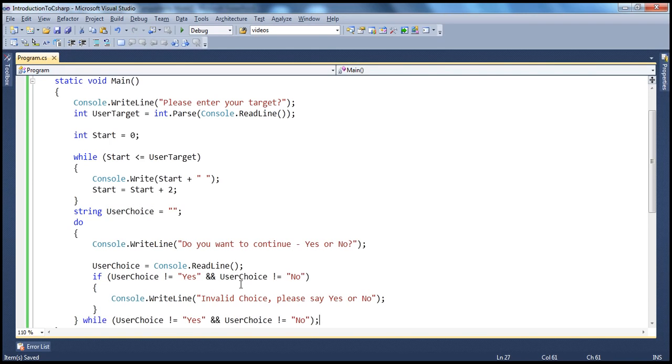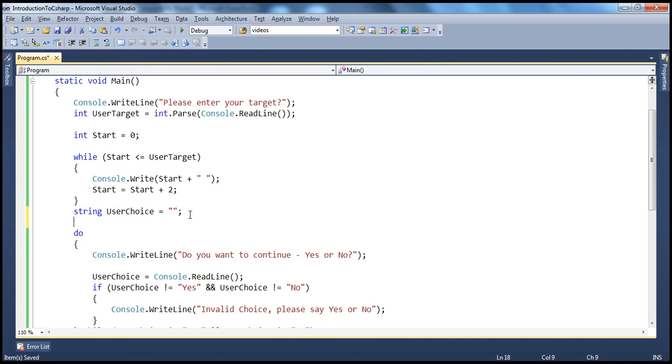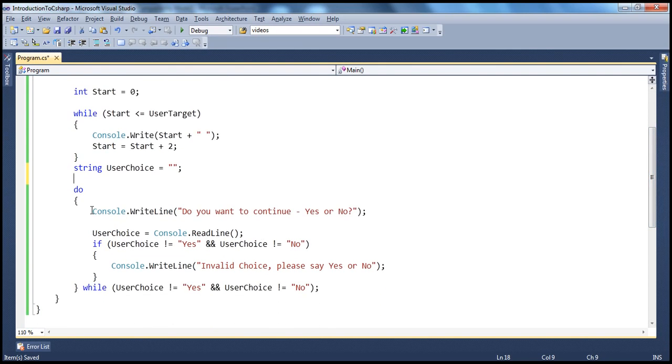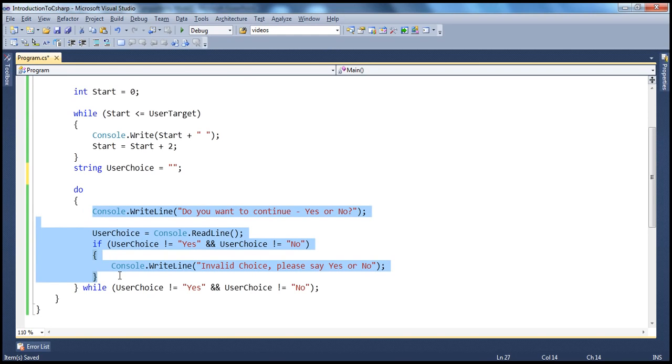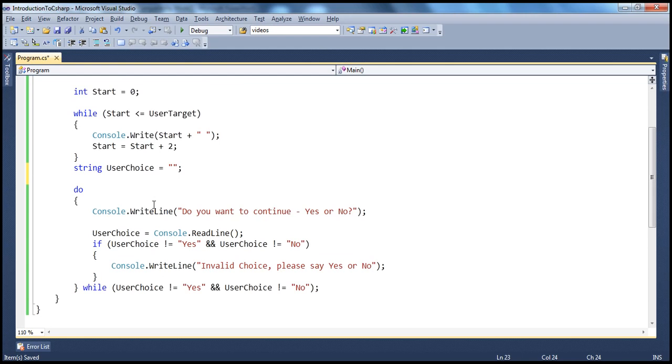So if you look at this one, it's a very simple piece of code. We are using a do while loop here. Do continue to execute all these statements as long as this condition is true. As long as the user has not entered yes or no, prompt them: please enter a valid choice. Now when we actually go ahead and run this program, look at what's going to happen.